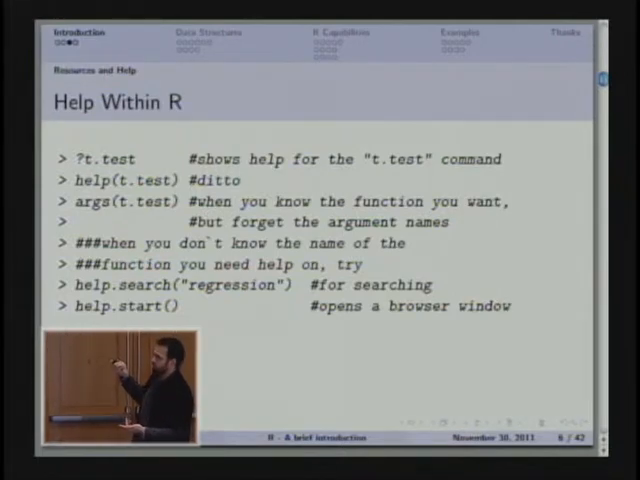Question mark does a certain amount of searching. It's not listed on here, but you can also do double question marks and then a term to search for, or you can do help.search. But these are all within the R CLI interface. That's what's being expressed by the angle brackets.